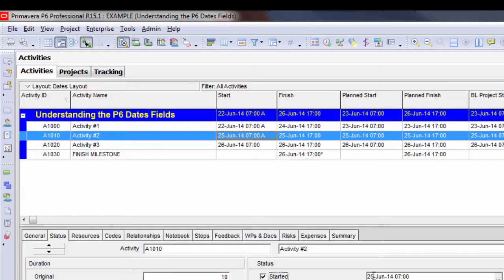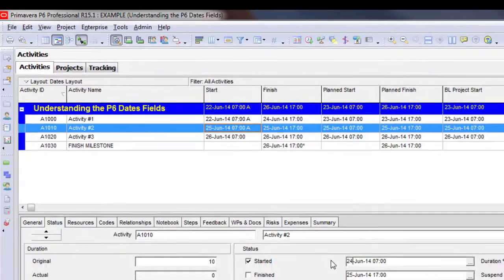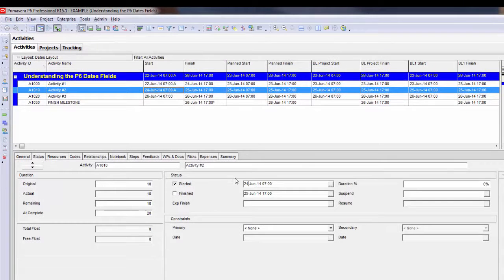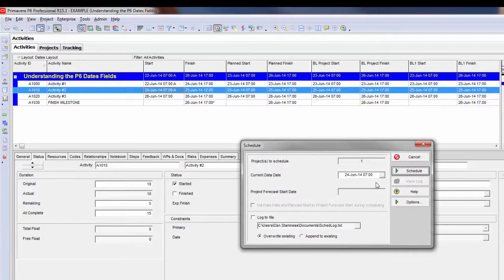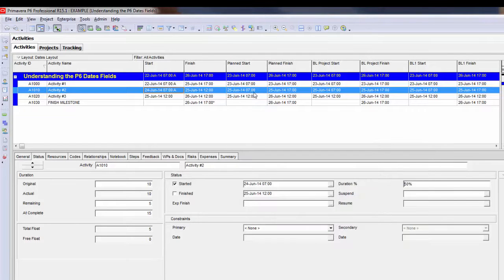and I could change the date on this if I want to, and I could move the data date ahead, and I could even give it some percentage here. I'll give it 50%, and I'll go ahead and schedule, and I'm going to move the data date ahead 1 day again. The plan start and plan finish have locked down, but they locked down in accordance with how the activity was scheduled before I actually marked it as started.